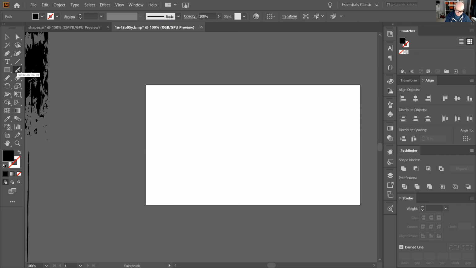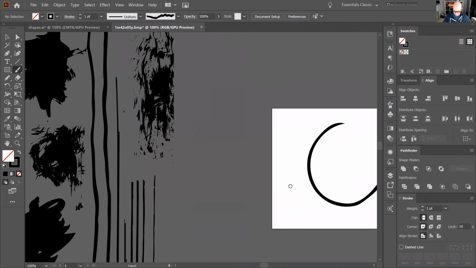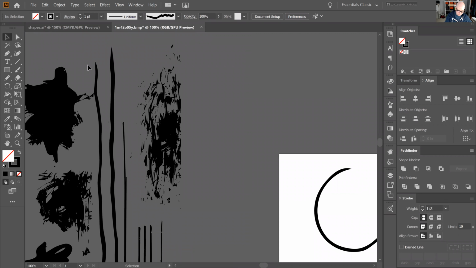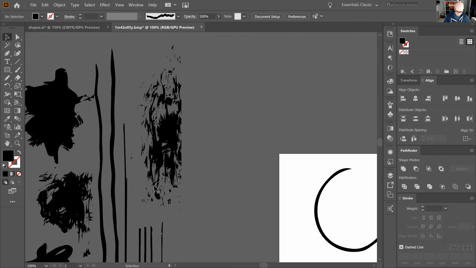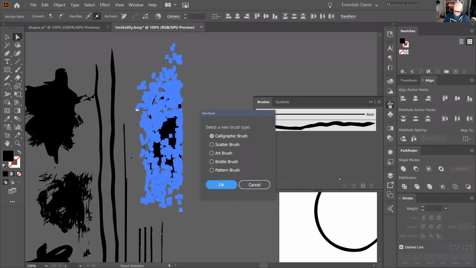Make sure I use my brush to draw with it. And I can do this. And there's my brush. Then I've got this cool brush that I made. This one's a little bit more interesting. I'm going to try and select this. I'm going to make a brush out of that. So again, we just go over to my brushes, new brush, art brush.